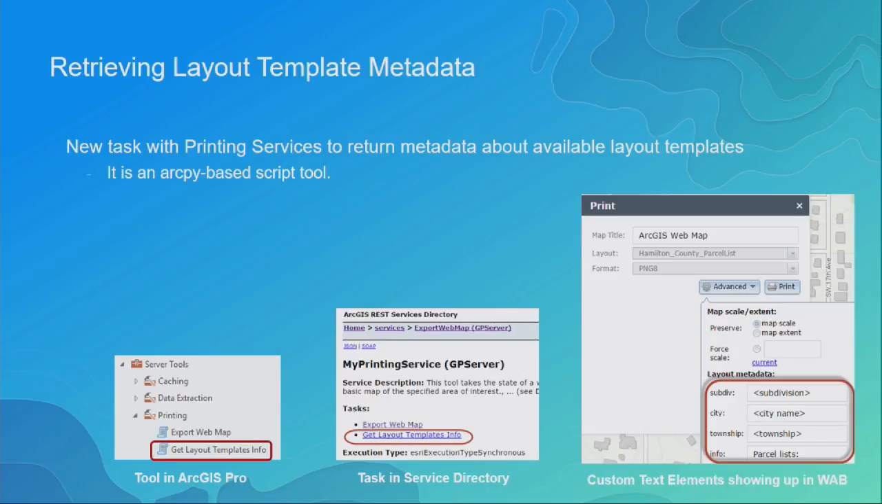So the advantage of having the layout template info is that it allows the widgets to populate custom text elements. So if you want to really customize your print experience where someone can hand enter information that's going to be pushed through to the print service, you'll want to do that with your templates. And in an app like Web App Builder, those will show up in the widget and really allows for a customizable capability there.